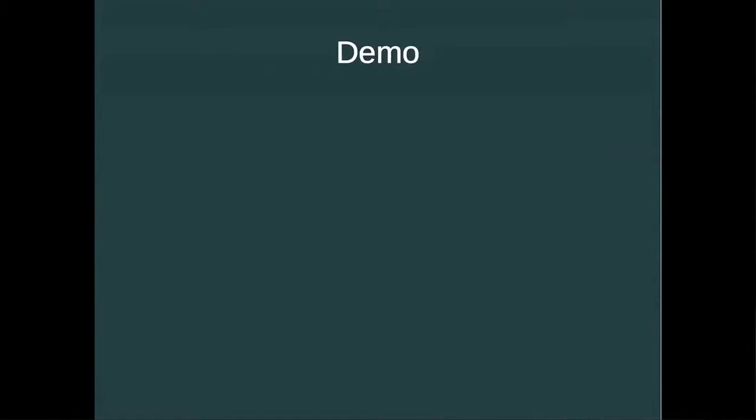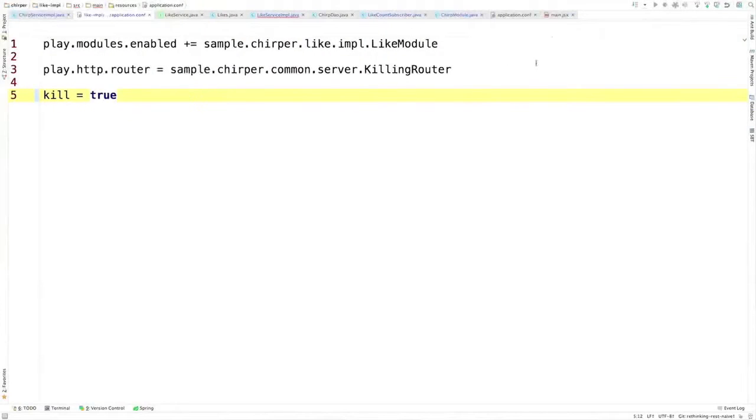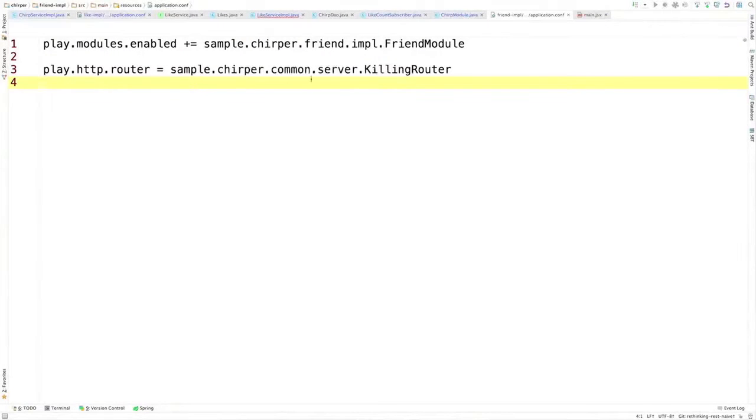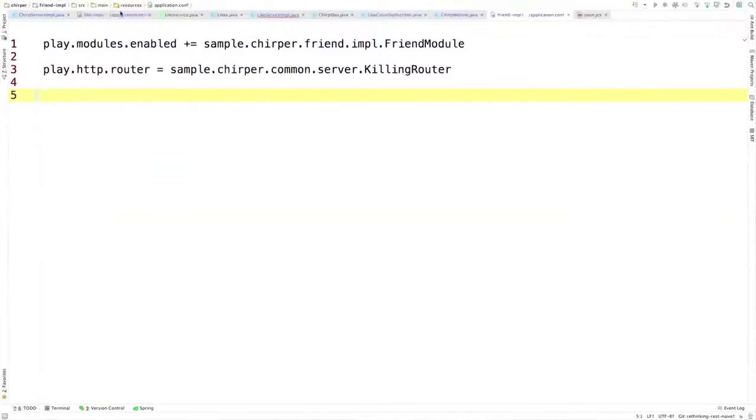So just a quick demo of what this looks like. If we kill our friend service, actually I'll just unkill the like service first.